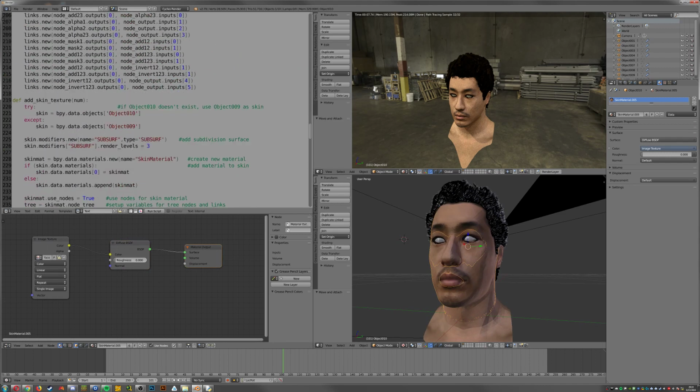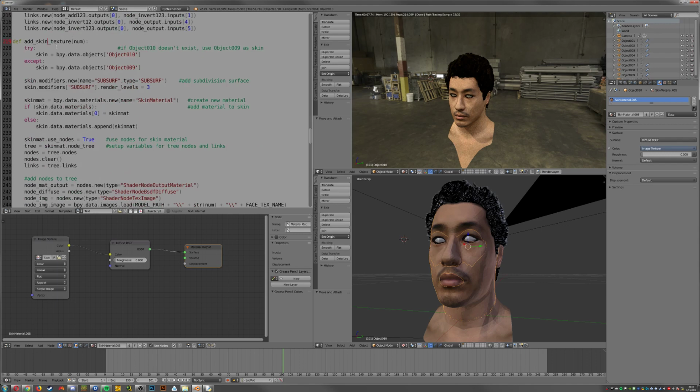Which is down in the add skin texture. So it goes through and checks for objects that are the skin. There are multiple objects that are the skin that are all different numbers. So it takes the first object, which is normally the skin, and adds a subdivision surface to make it smoother.